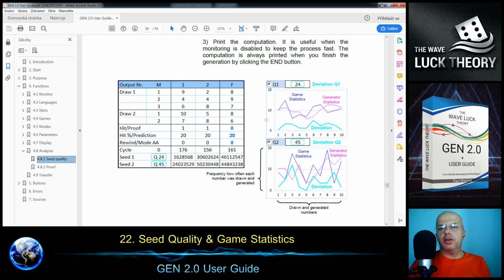24, and the same is for the quality of seed 2 for draw number 2, and it is relevant only in case the lottery has 2 drawing machines. Then at the exact time when the output box with the best result or the last best result is printed, the relevant quality is also printed right here for draw 1 and draw 2, or actually for seed 1 and seed 2. In case, as I said, the lottery has only 1 drawing machine, there will be only seed 1 and no seed 2.